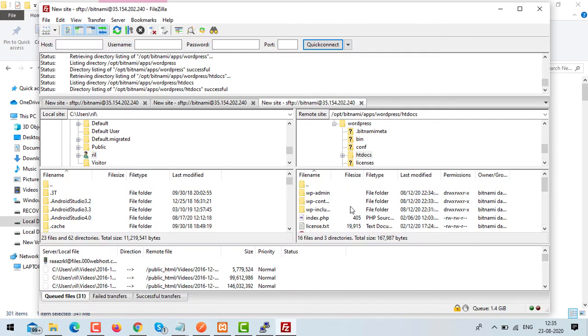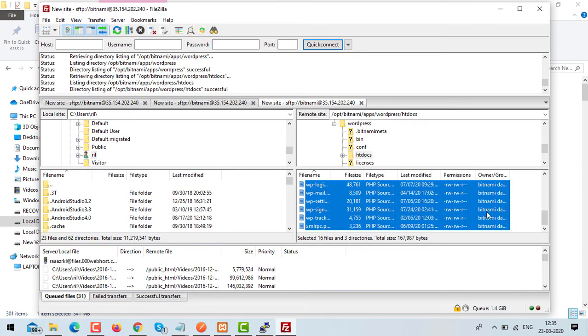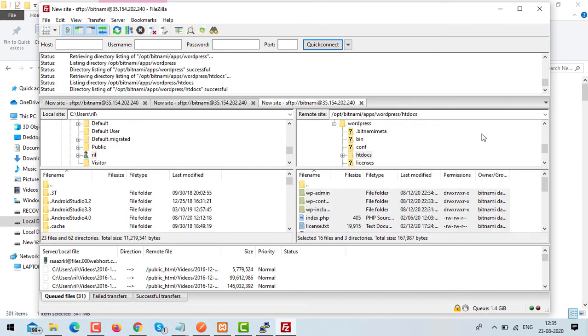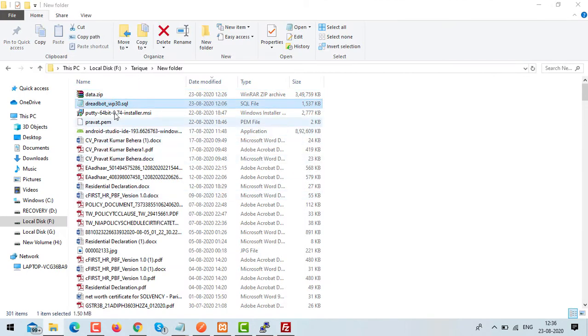Now we have already connected FileZilla with our EC2 instance. So we need to delete all these existing files. We will upload our own files. Okay. When you delete, it will take a little bit of time. So before deleting, let me upload our database first.